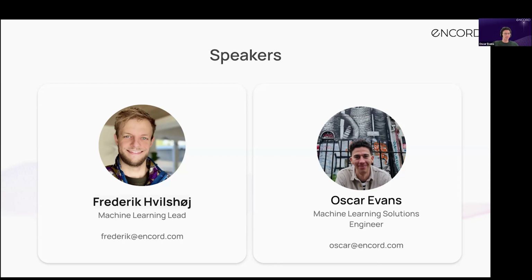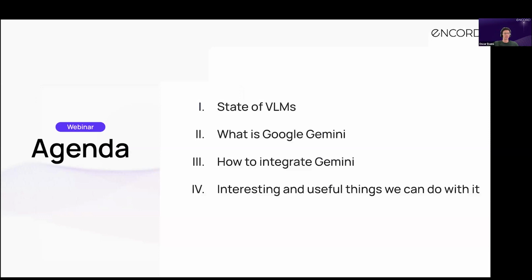Fantastic. Thanks for that, Frederick. Let's have a look at the agenda and what we've got in store for today's session. There are a ton of multimodal models out there, so we'll start off by making sure everyone is clear on what we mean by a vision language model. Then we'll talk about how they are built and who is building them. Then we'll really focus in on Google Gemini and how it can be easily integrated into your annotation pipeline within Oncord using the agents functionality, which we're really excited about.